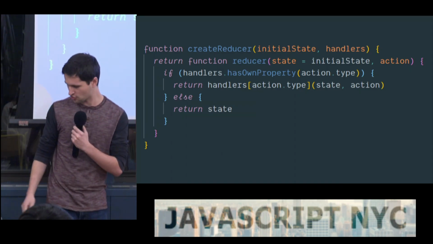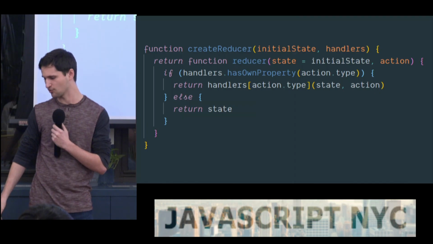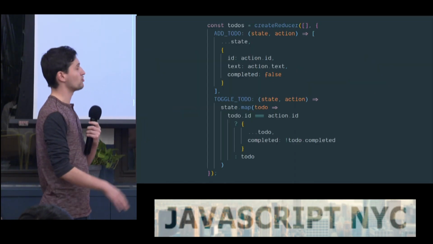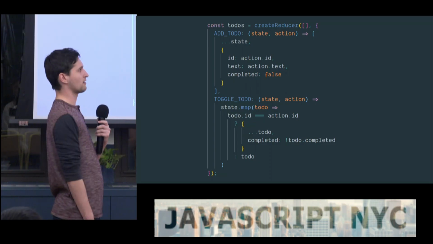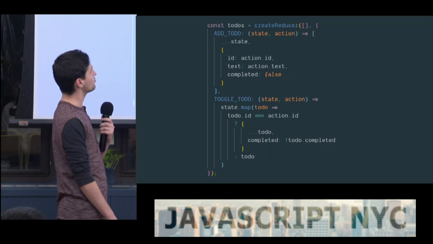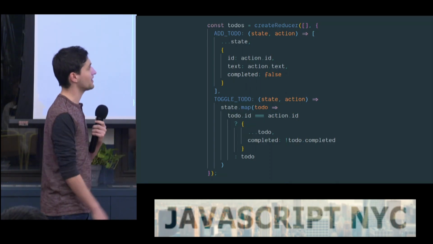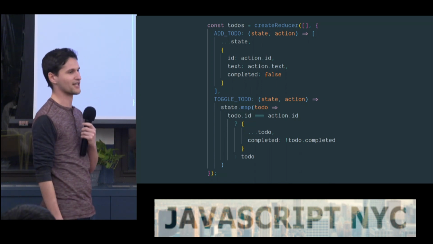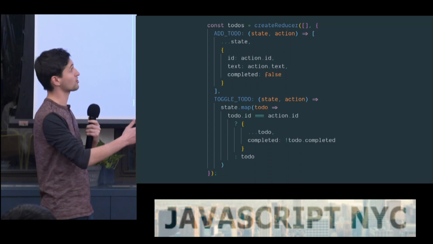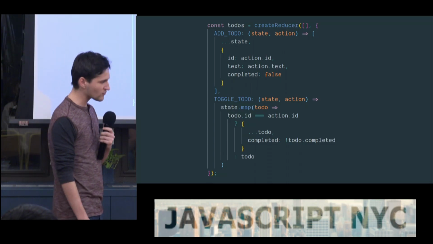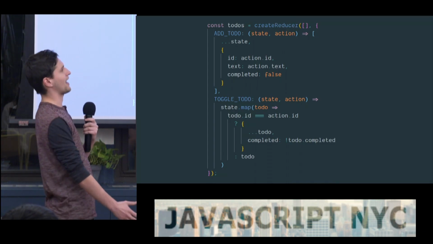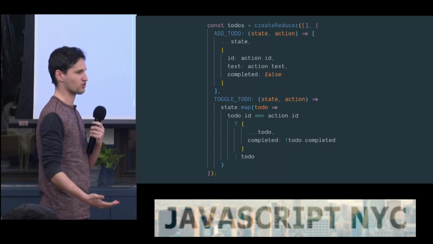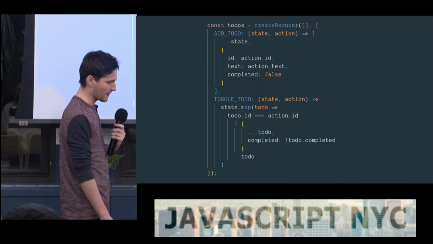So to show what that looks like in an actual reducer, here's the same to-dos reducer, but using the createReducer function instead. And you can see that it's actually pretty nice. It gets rid of a lot of the extra words and curly braces, so you don't really have to deal with them, and it just looks cleaner. But it doesn't really eliminate that much code, and for me personally, I wasn't sure if it was worth the extra abstraction on top of reducers.